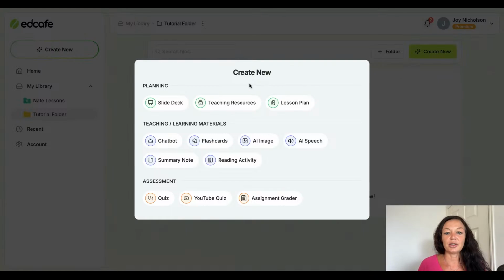In Ed Cafe, you can do different things. You can start planning by doing a slide deck. You can do teaching resources, lesson plans. You can also create chatbots, flashcards, AI images. You can see there's a whole bunch of stuff in here. Now, if you are a teacher, you can also use this, right? It's going to help you create lessons for your children in your classroom as well. So it's not just for homeschooling parents.